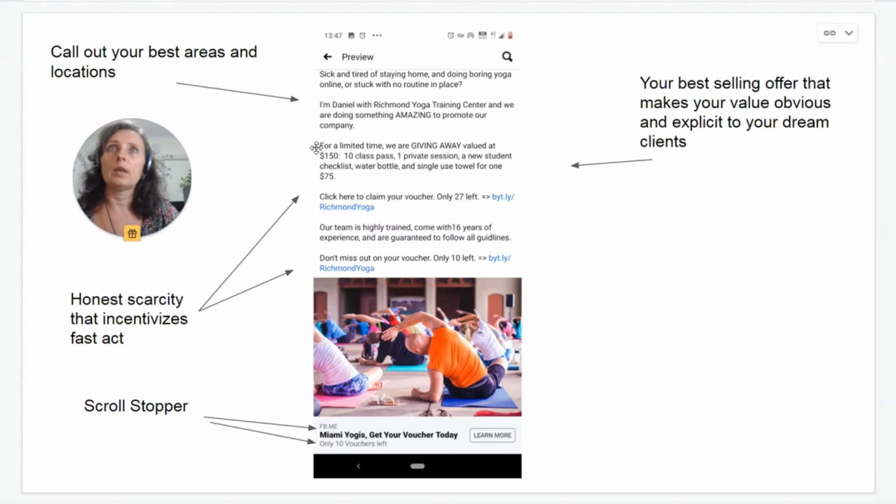After that, we are talking about our offer, and we already worked out what the offer is. So we describe our offer here. After that, we create honest scarcity that incentivizes to fast act. So that means that you need to work out how many new members you can handle each and every month, and say that in your copy. And then you need to have some sort of call to action so that people understand that they need to act quickly in order to get your offer.